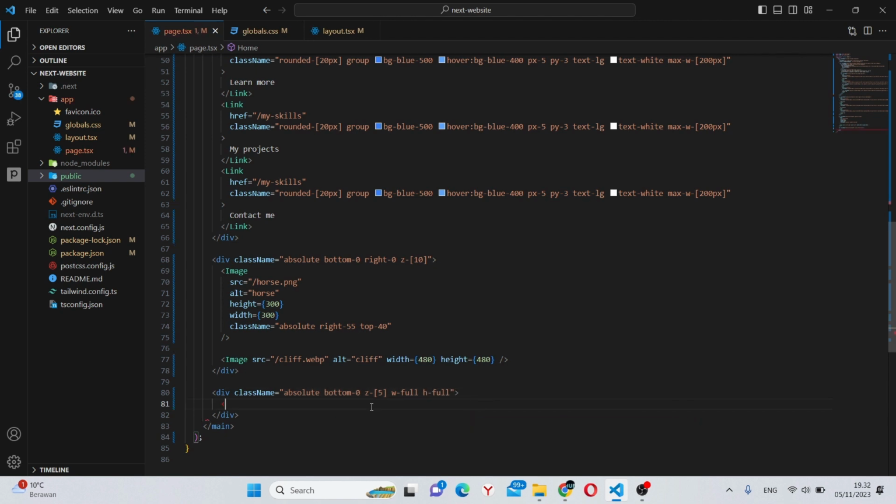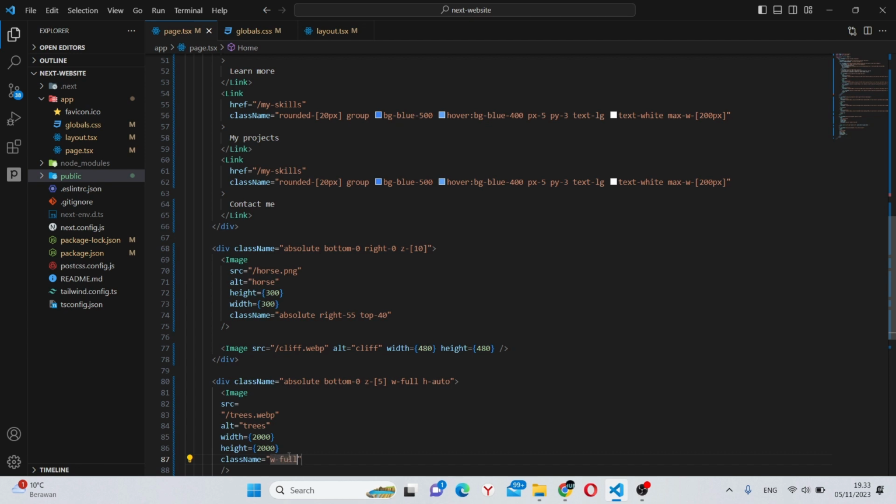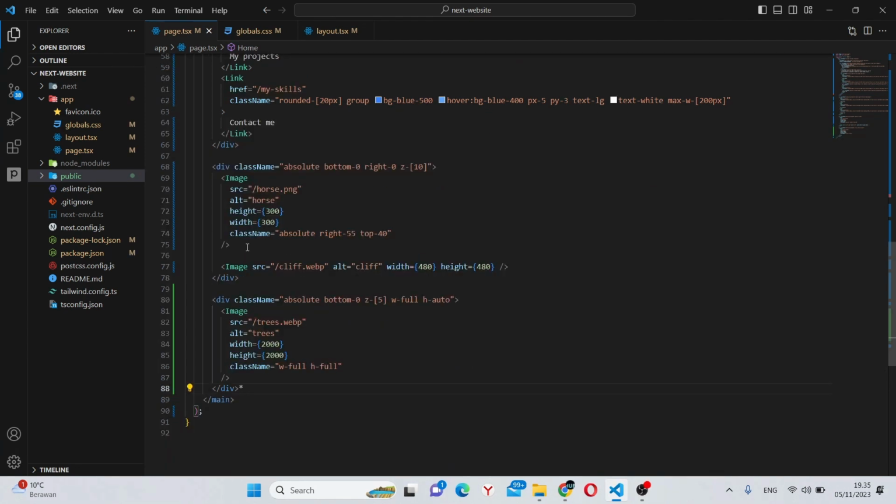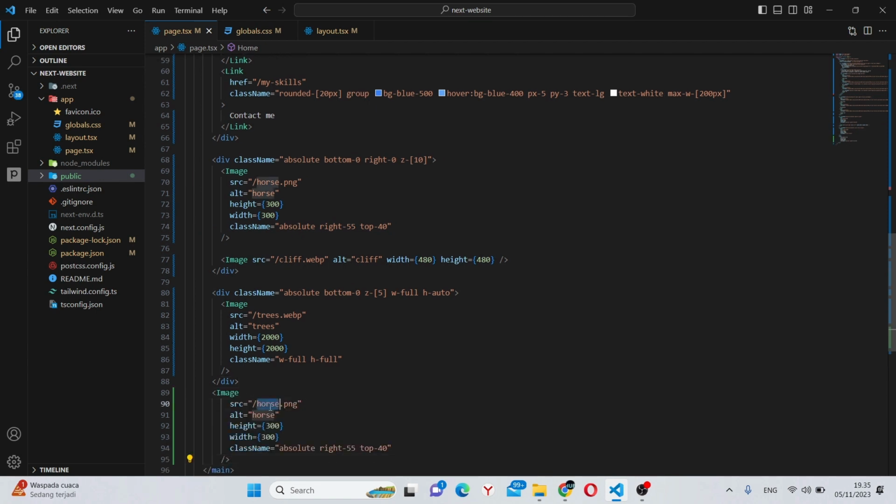Inside of it, we can have a Next.js image tag. This tag will first have a source of /trees.web, also an alt of trees, a width of 2000, and a height of 2000. We can make this auto instead of full, and in here add a class name of w-full and h-full. And finally, we can add the final image of our homepage. For this, we can copy this image tag, copy it over here, and say stars. Change this to stars, leave this at 300, and change these values.